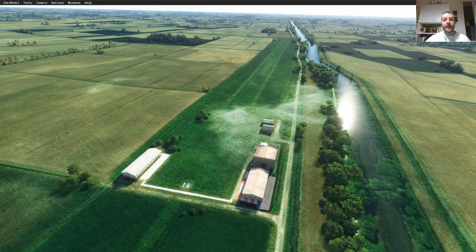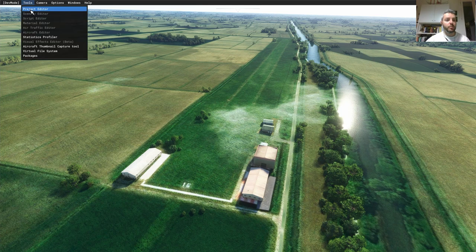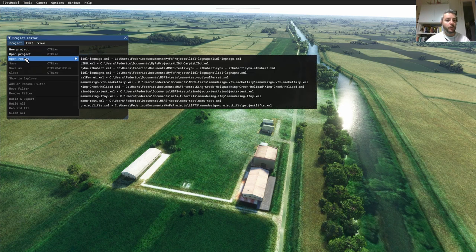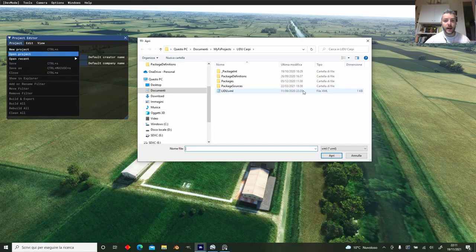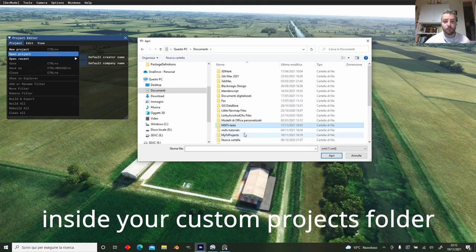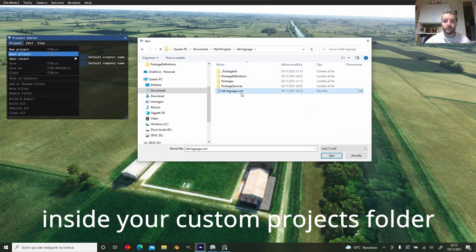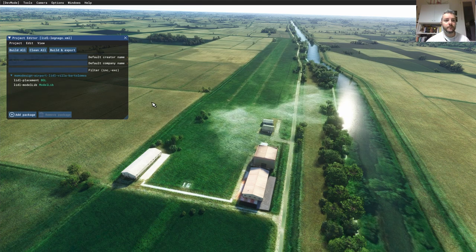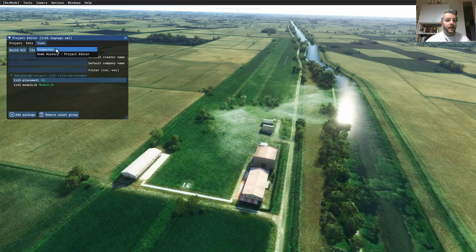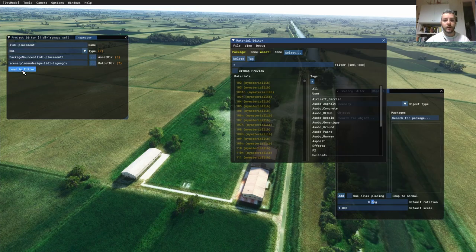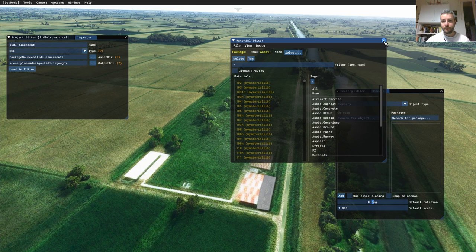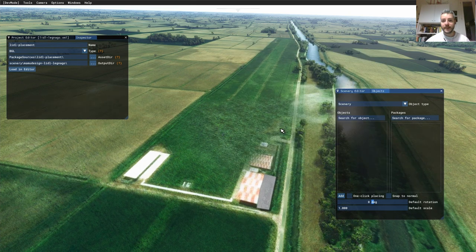on the scenery. And we can continue to work on the scenery by going into Tools, Project Editor, Project open, it's in the recent project, or you can open the project by looking inside your folder. Oh, it's there. Okay, to load up our scenery, we go to the placement file, open up the inspector, and click load into editor. Close the material editor because we don't need that.